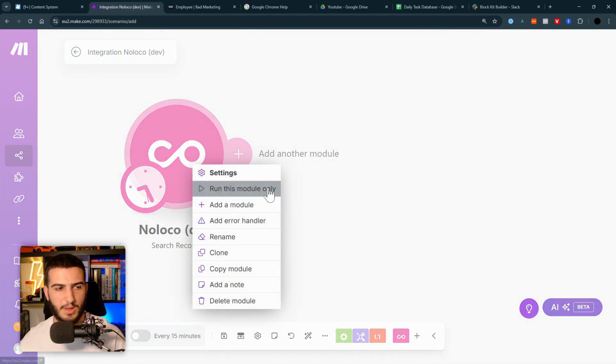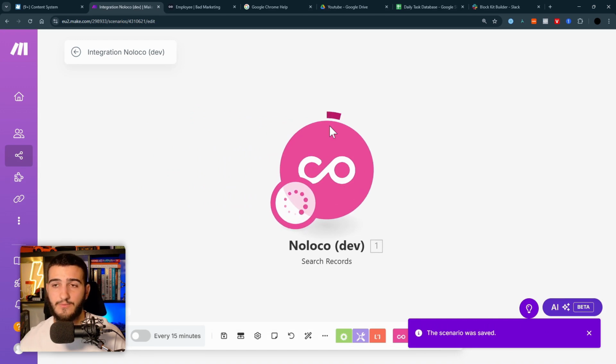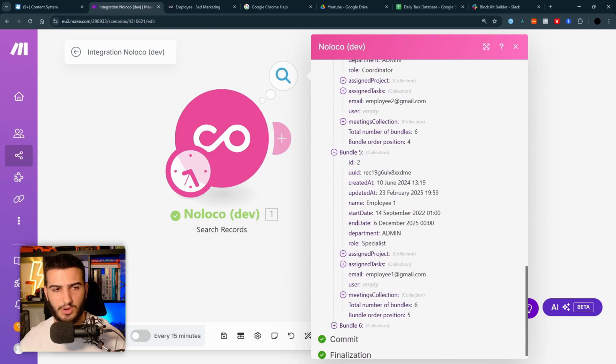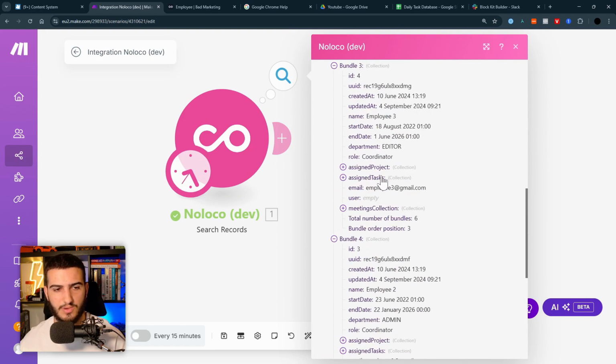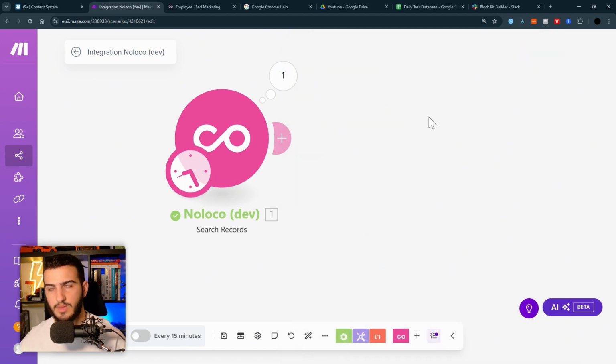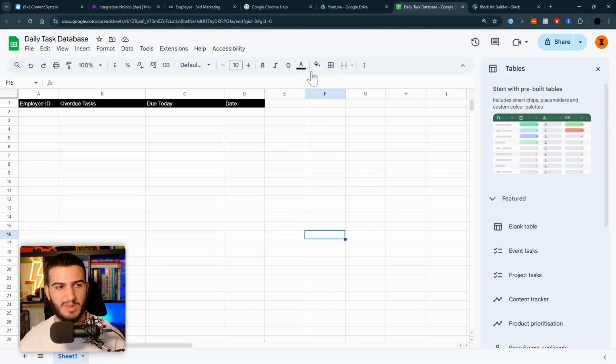If I now go ahead and run this, as you'll see, it's going to go ahead and find all the active employees I have. So you can see it's found six different bundles. We have employee 3, employee 2, and I should also have me, Leo Fluxomate. Perfect. Now that we've found those employees, we want to update this.